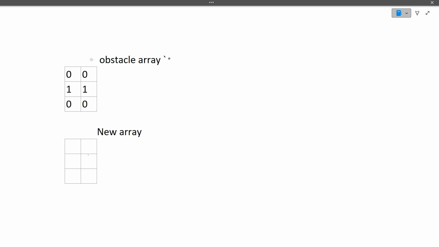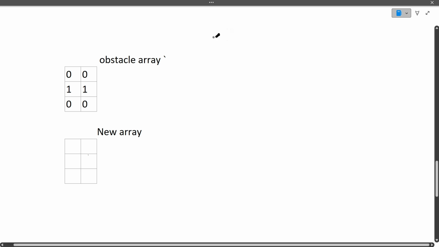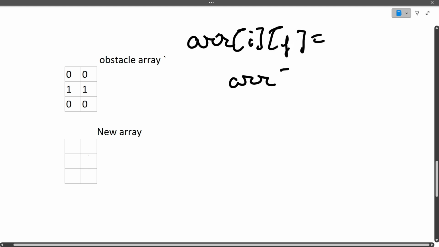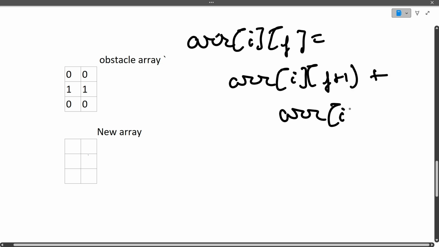So now let's just see this example also. We have calculated a formula in the previous example that arr of i j is equivalent to arr of i j plus 1 plus arr of i plus 1 and j. This is the formula that we have calculated in the previous example. Now we will be using this formula to fill the new array.